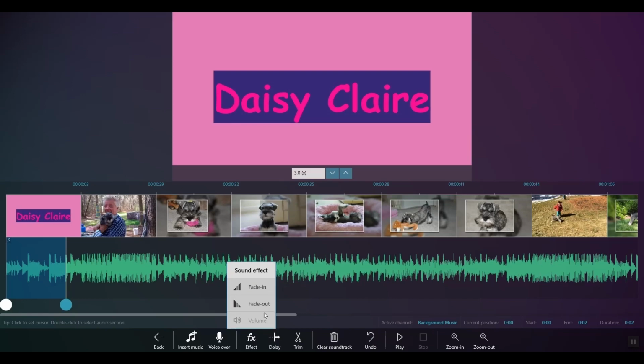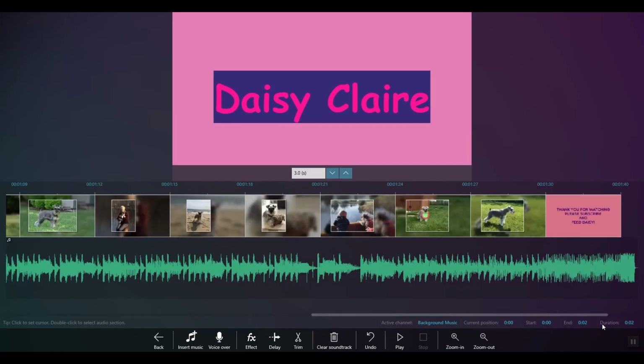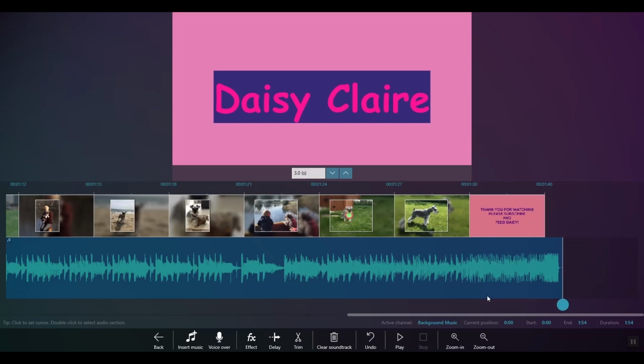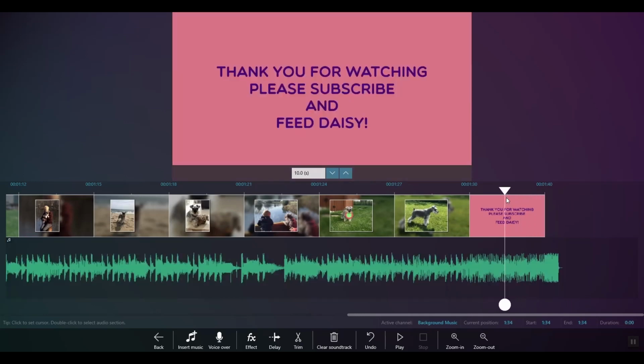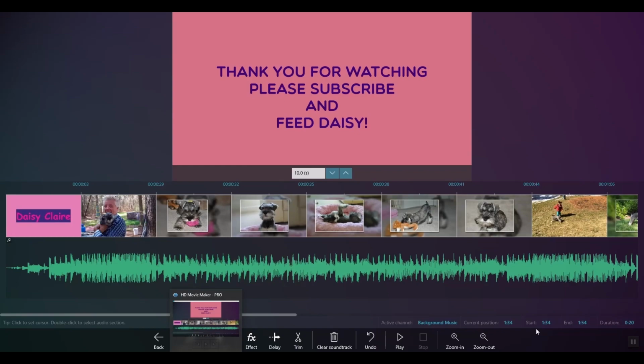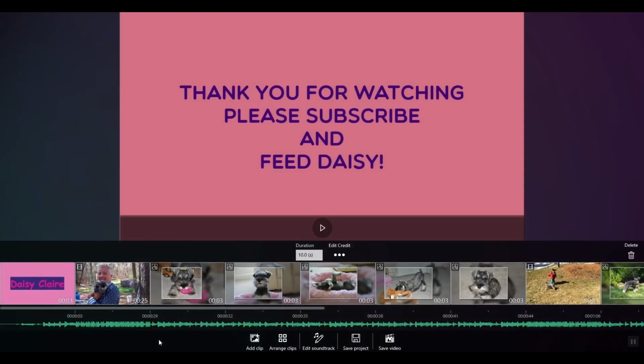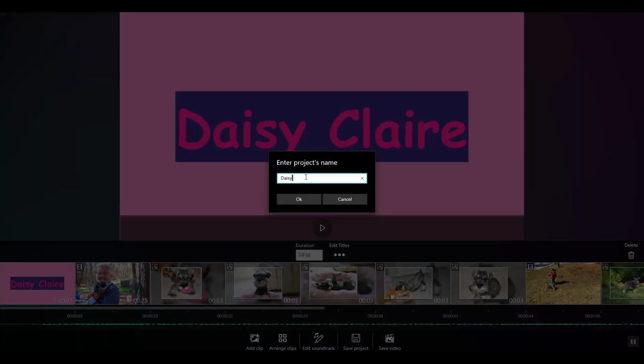This is where I'm going to go to fade in. Notice it pushes this down a little bit. It now fades in. I'm going to go all the way to the end. Just double click here, then double click again. Move this to here. Take the ball to the end. Effect, fade out. When I'm done, all I have to do is say back. And now we have our video. Save your project.